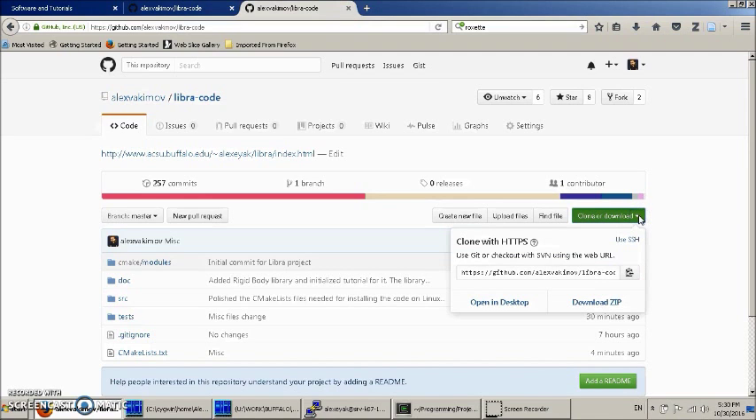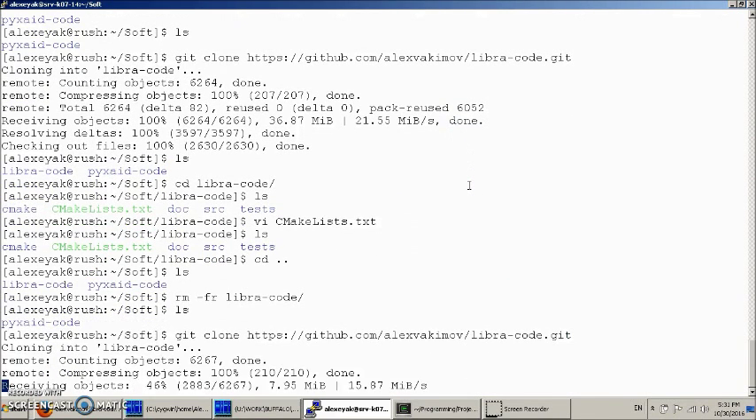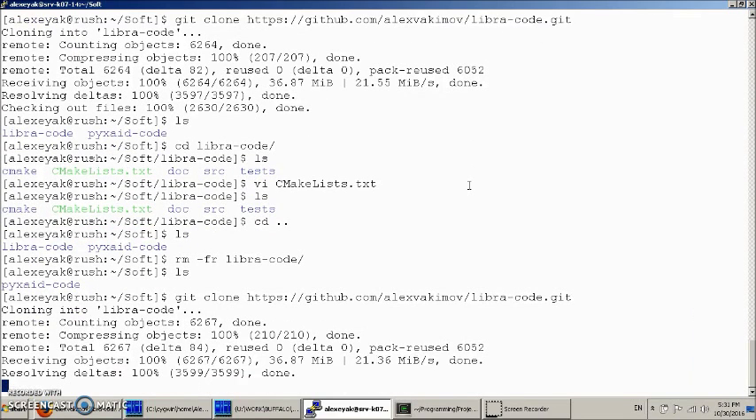That can be done by the following technique. If you click this button, clone or download, you'll see the URL of the GitHub repository. You can copy it to the clipboard by clicking this button, after which you can go back to the Linux machine and type git clone and paste this URL. So now we can download the code. It'll take a little bit.